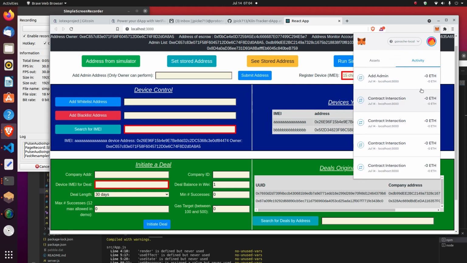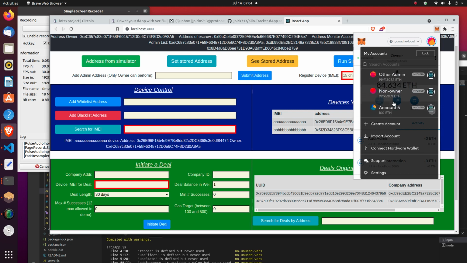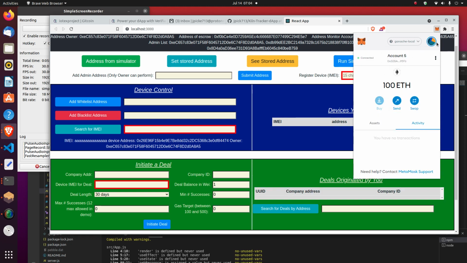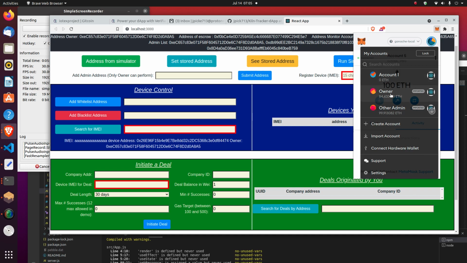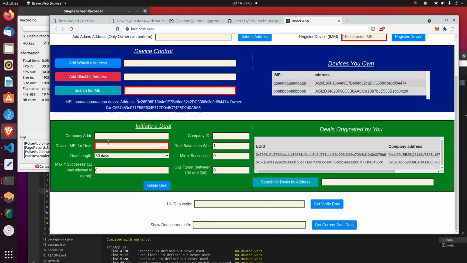So actually, let me get an address to copy. Alright, so we'll get back here to owner. I'll try to make this one quick. I'm going to initiate a new deal. I've got a couple here, but let's just go through the process. So this is A, B, C, D, E, F, whatever. For the device, let's just use B, B, B, B, B, B, B.